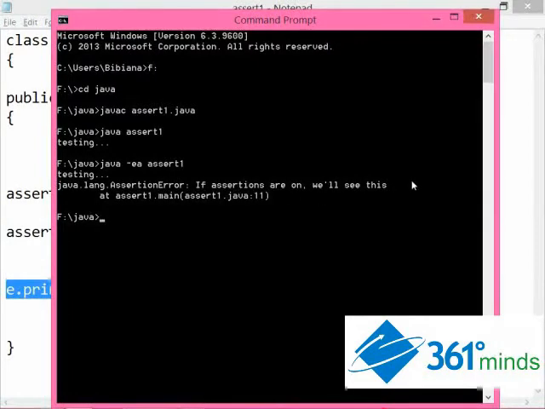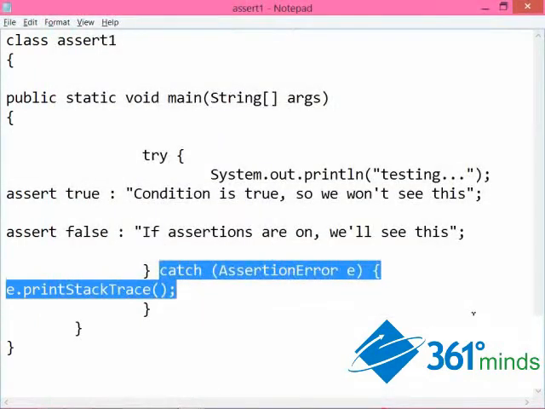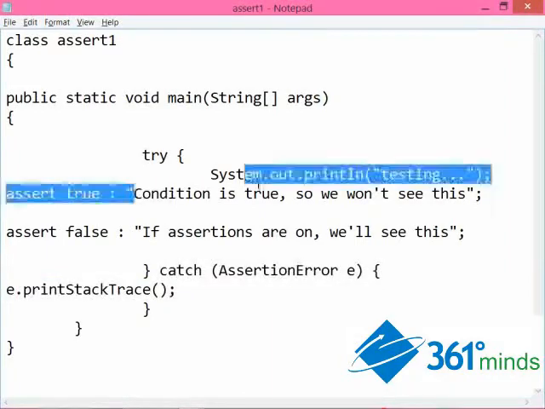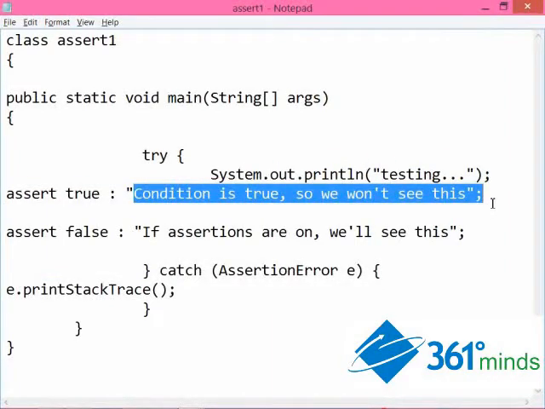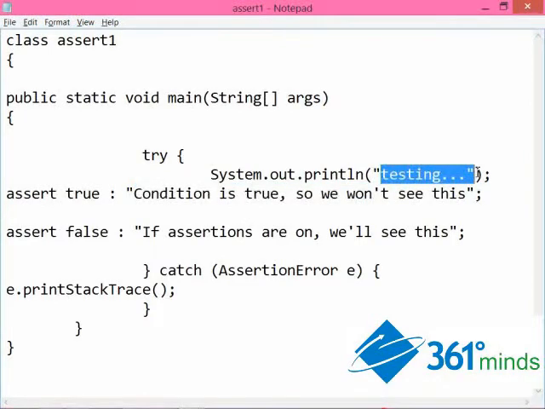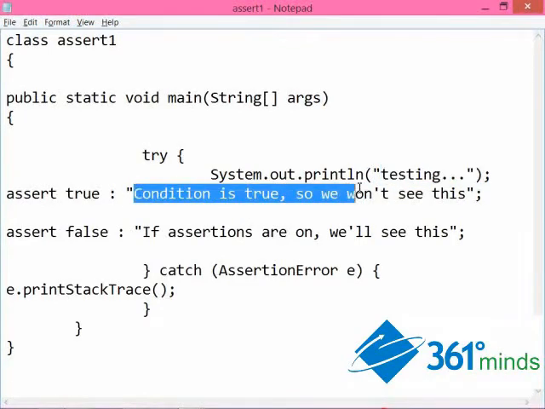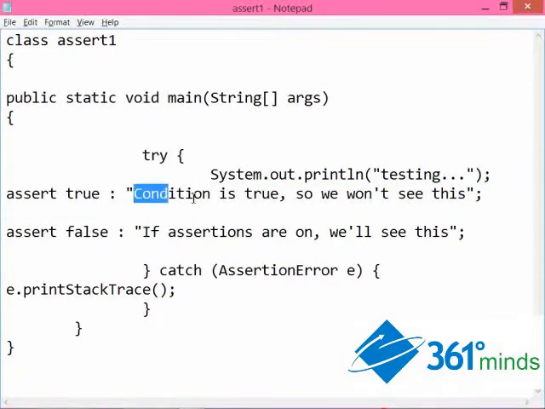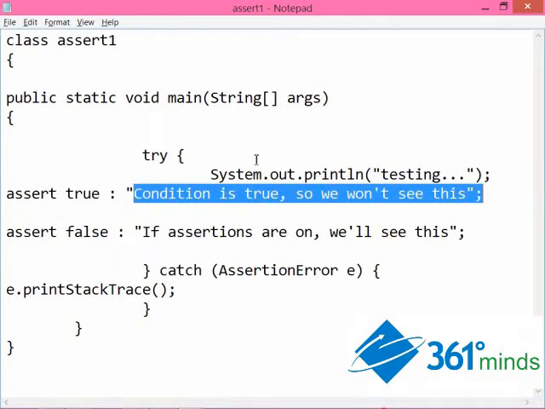If assertions are on, we'll see this and where the assertion error is. Therefore, we have run a false statement, but in the previous run, when we had not switched on assertions, we saw that the condition is true, so we won't see this. We didn't see this message, but instead what we saw was just the testing, because the assertion was not enabled.